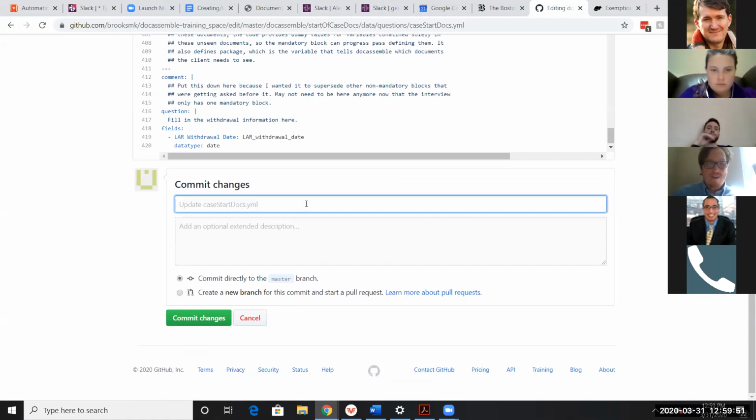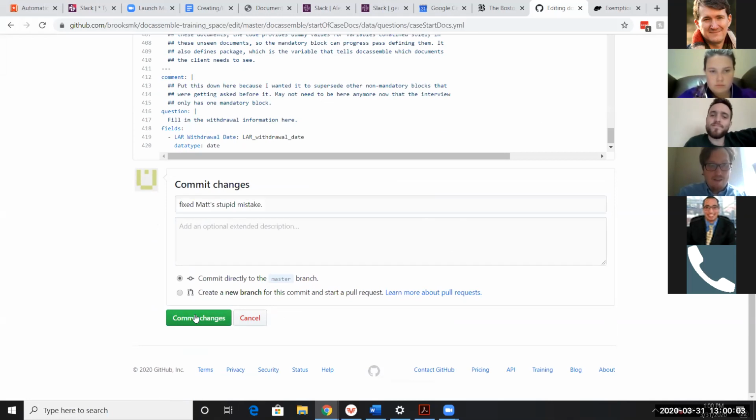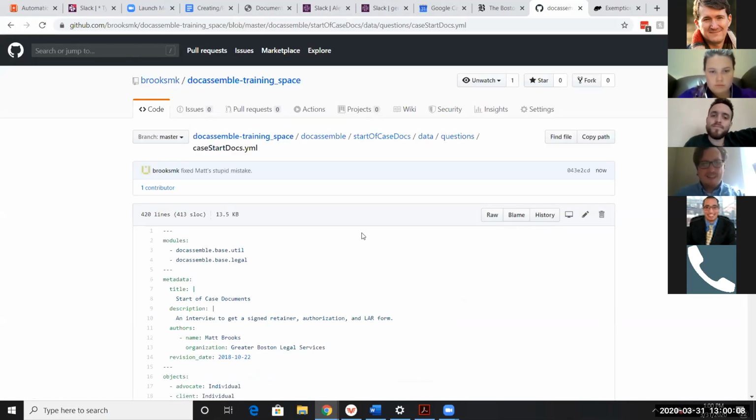When you're done, you have to commit the changes. So I would say something like "fixed math, stupid mistake," and then you hit commit. It might say something like pull request. It might not say commit for you, but you just hit whatever that big green button is. And then I or someone else will get a chance to approve it.